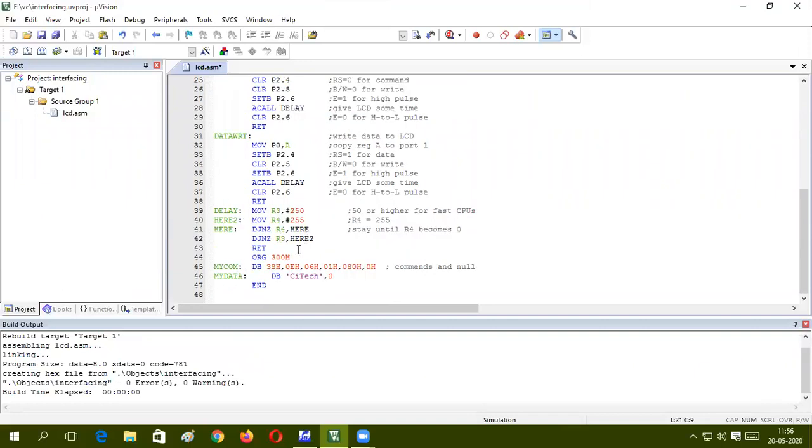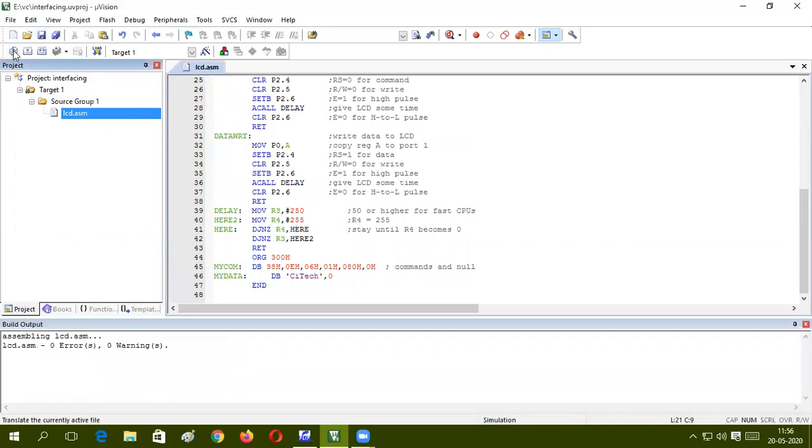Let us see how this code will be dumped onto the LCD. That is, we need to connect our PC COM port with the 8051 microcontroller, single chip microcontroller, which in turn is connected with an LCD display. So first we need to save this. We need to select the file, save this, and translate, to check whether any errors are there or not. Here it is showing no errors and 0 warnings. So next we need to build. Here it will be creating the output.